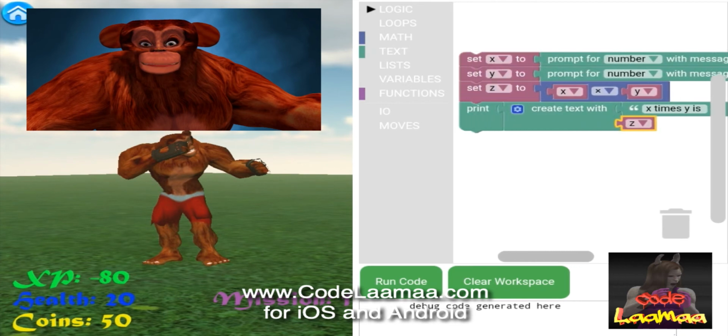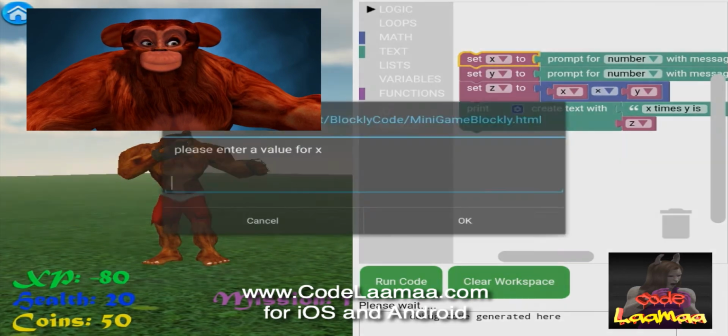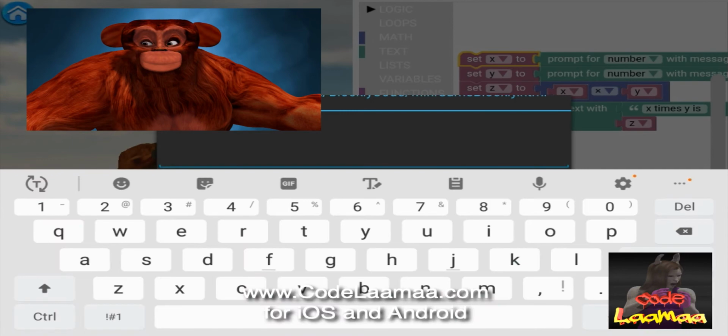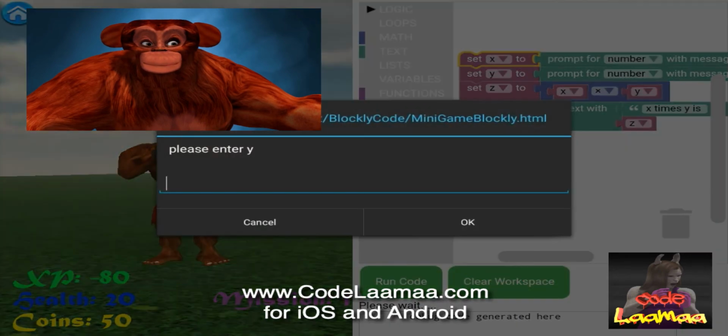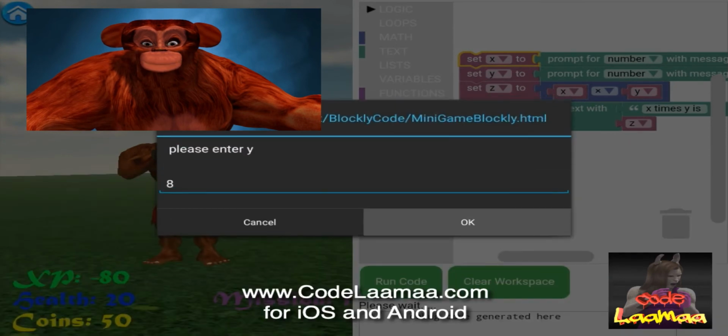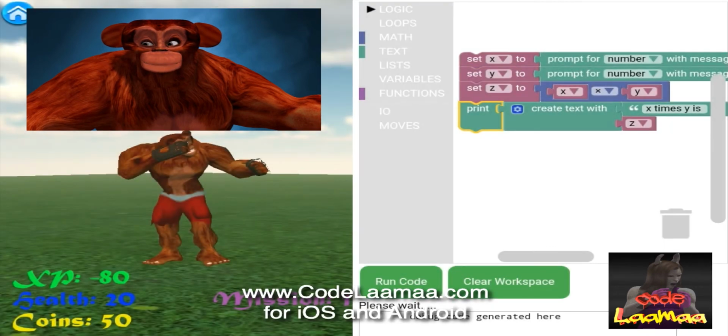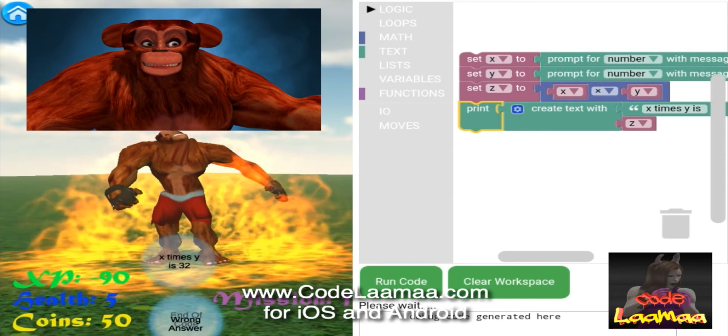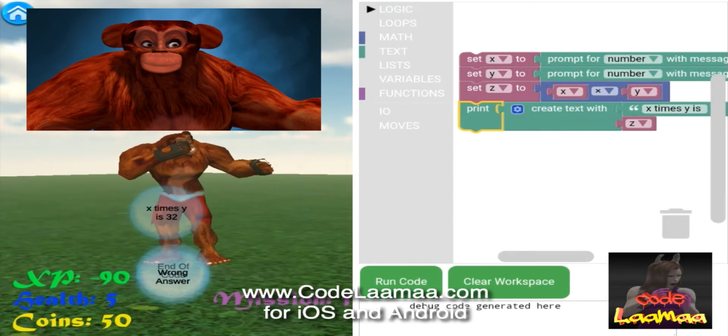So there's our entire code block there. Let's hit run. So we're entering a value for x. Right, so putting 4, entering a value for y, putting 8, and let's see. So it says x times y is 32.